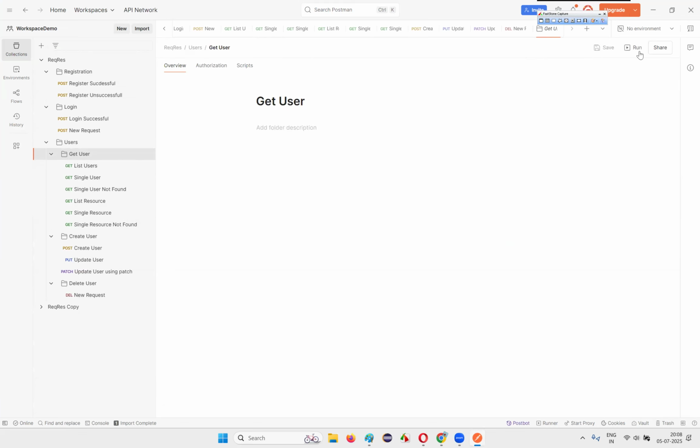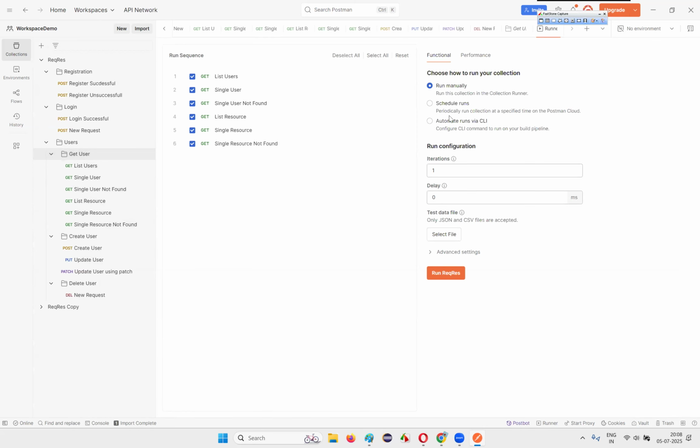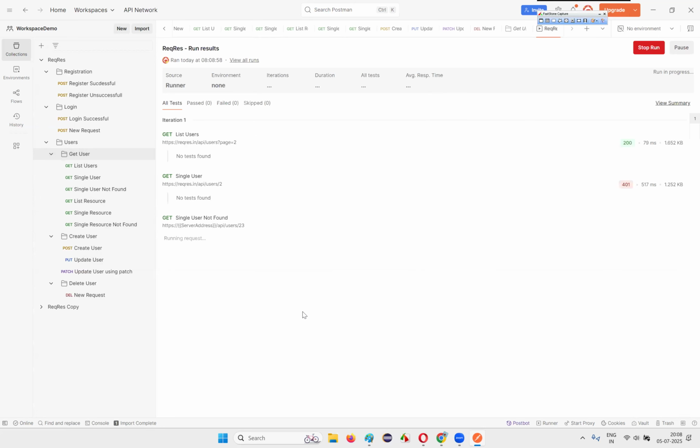When I select get user and click on the run option, how many requests are there? 1, 2, 3, 4, 5, 6. Only the 6 requests will run. When I click on this run, the 6 requests will run one by one. Here you see some options are coming. You can deselect or select what you want to run and what you don't want to run, customize that, and click on run. You see, they will run one by one. First list user has run, then single user has run. This kind of features are also there.